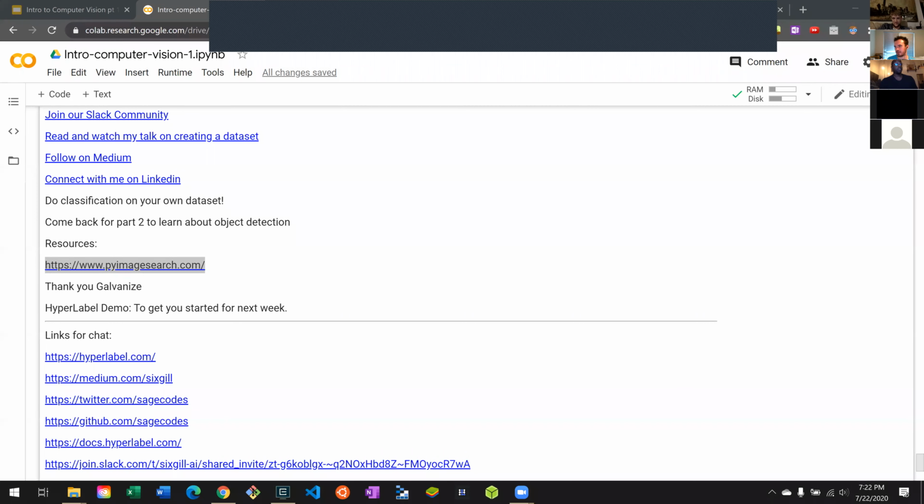But PyImage Search is a really great place to get started with computer vision. He has a ton of tutorials on there. I think he's mostly focused, maybe if not always, on TensorFlow and Keras, which is just a different library. And then for the part 2 object detection, if you just want the resources for that later, I can post it in the Slack channel.